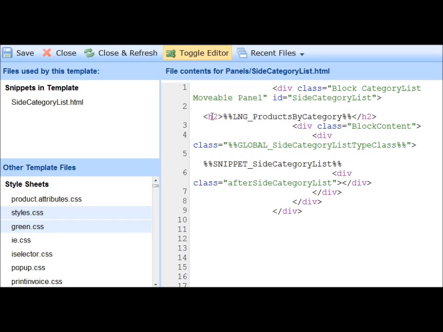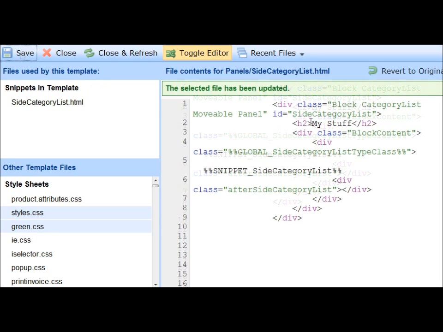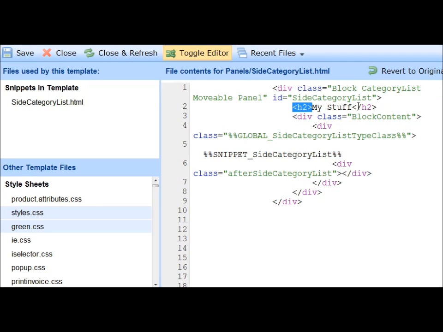So we can change this file without having any effect on BigCommerce and the way it functions. So let's go ahead and change this inside of our h2 tag to my stuff. And we'll save this. Now that I have my stuff in there, I know my h2 tag, and if I can find that when I go back to my store, maybe we can edit the style of this.